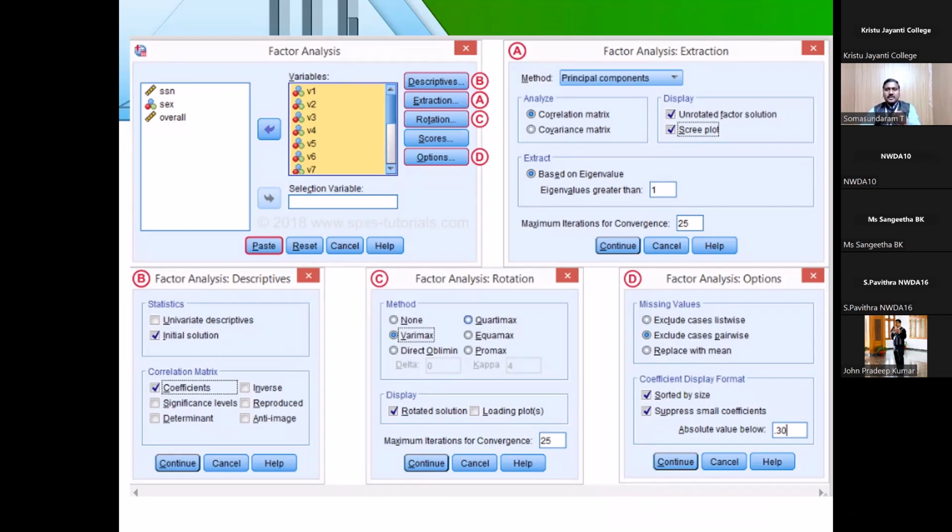KMO Bartlett's test, because that is very important to know about whether I have the right sample size to execute the factor analysis or not. All right. So there will be another option called KMO and Bartlett's test. You have to enable the tick mark for KMO and Bartlett's test and you continue. This is the first step you have to follow.